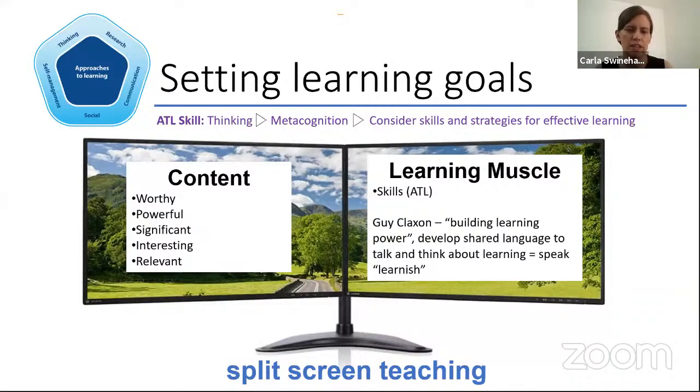And this split screen teaching is from Guy Claxton. He talks about building learning power. It's about how we learn. So bringing attention to how we learn, which of course are the skills. And when we identify and make this explicit in our teaching, it really helps us develop a shared language to talk and think about learning. And in this case, the ATL.